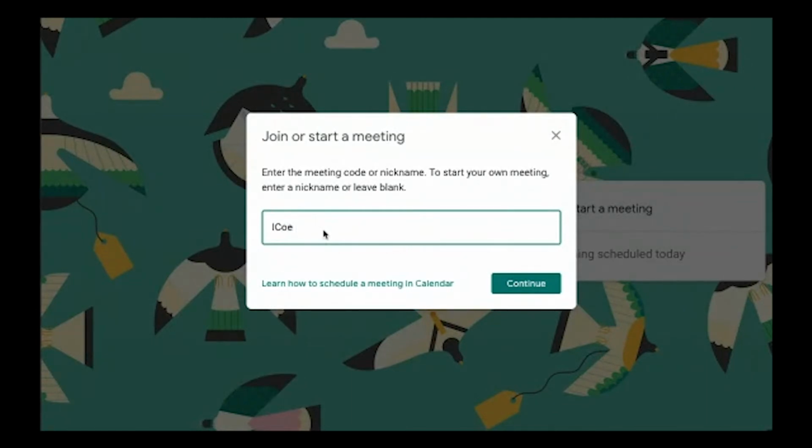So I went ICOE, and it's not case sensitive. You can just put in any old thing, ICOE Google Meet 101. And see how it doesn't say start right here. It says continue, because this meeting is continuous forever and ever for my people that have that nickname.